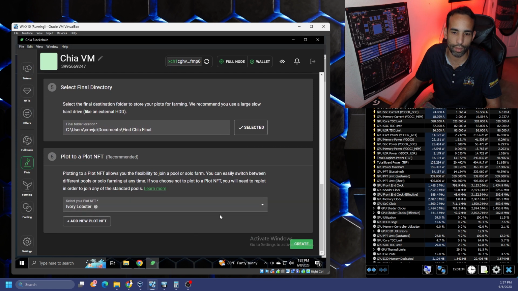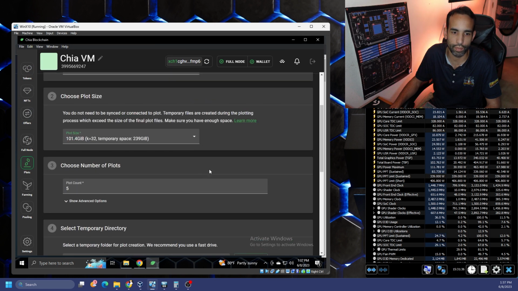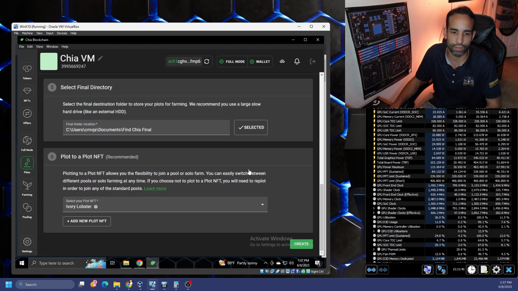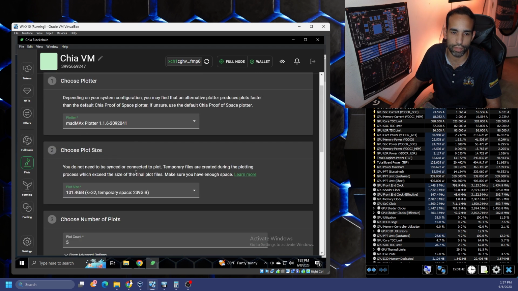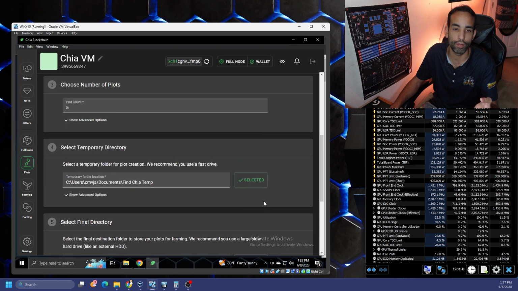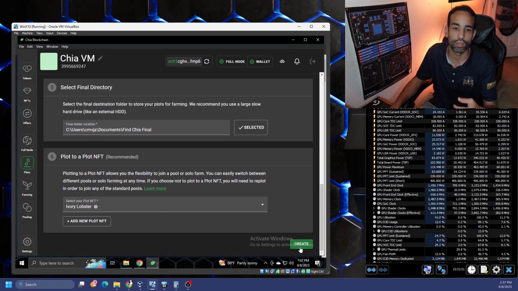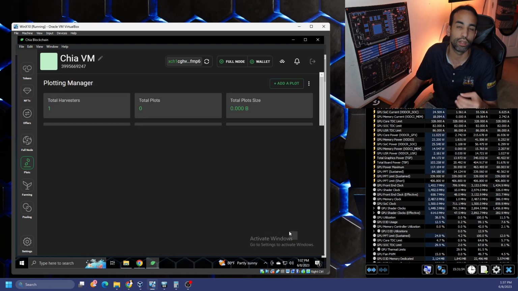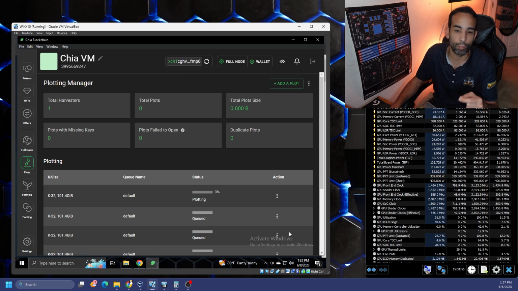We got our Ivory Lobster, our plot NFT, in here, so we can make sure we're getting credit for that. And again, it's going to take up 239 gigabytes, and in the end, only be 101 using MadMaxx plotter. And now we're just going to go ahead and create. This is obviously going to take some time to create all 5 plots, so just be patient. But now we'll be able to participate in the Chia ecosystem with our plots once finalized.